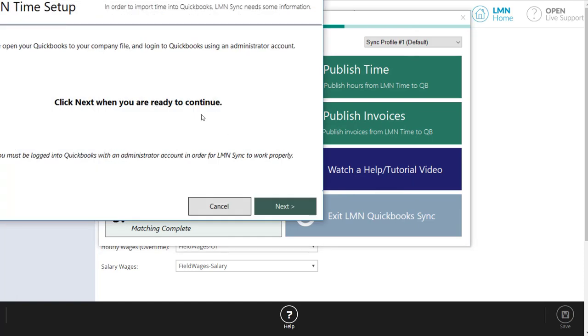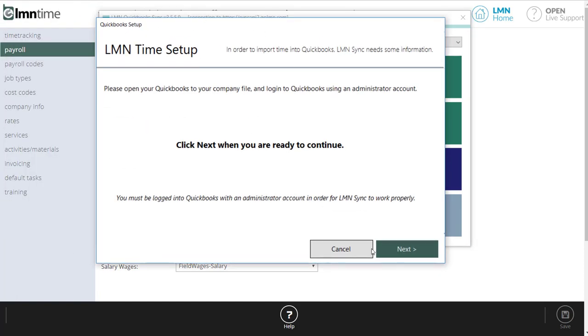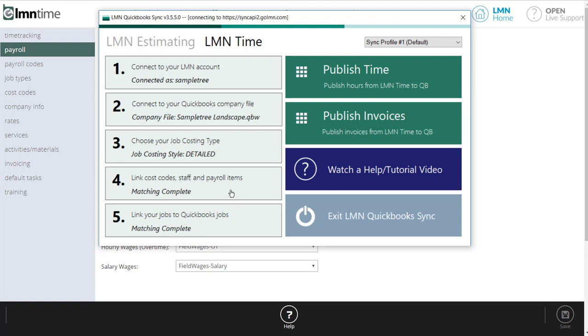Next, make sure that you've gone through step four, which is here. We won't actually go through it, but that's where you're going to match your cost codes. If you've done that already, you don't need to do it again. It'll also match your classes. It'll match your staff, which is obviously critical for running payroll, and match your payroll items. Payroll items would be your regular wages and overtime wages that we looked at earlier. Make sure those are matched. Once all those are matched, we're ready to do your first time export.